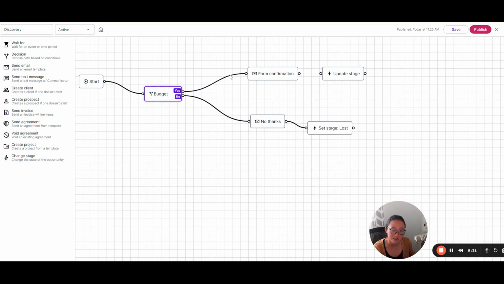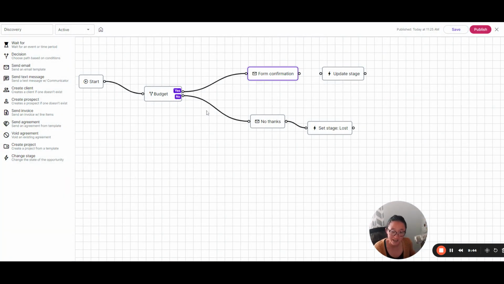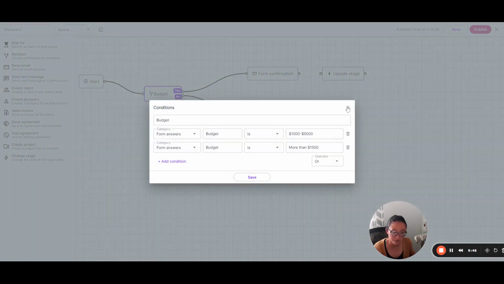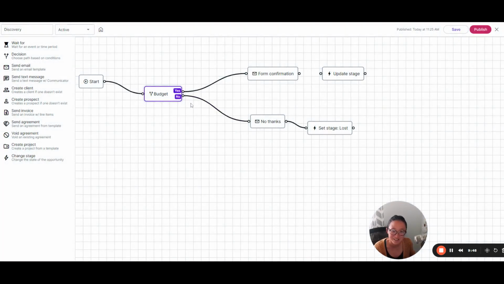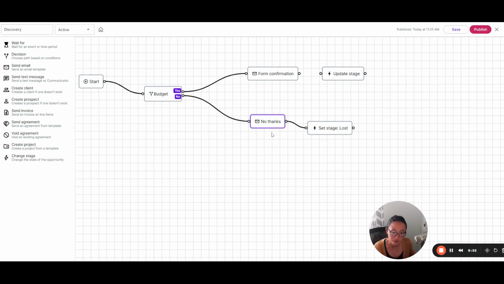So either yes, I'm going to send them this confirmation and say thank you so much, here's a reference back to what you said in your form, and I've got my email signature there as well. And if they are not one of those budgetary items, they're going to get a no thanks. It was really nice to hear from you, but we're not quite the right fit. And then I'll just change my stage to lost.